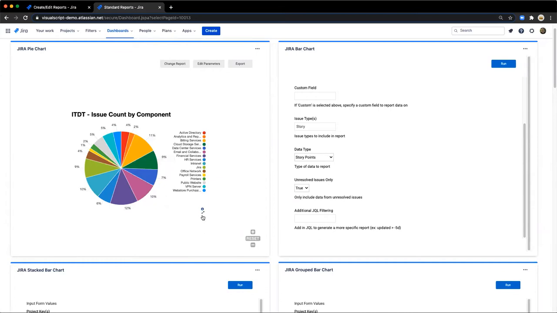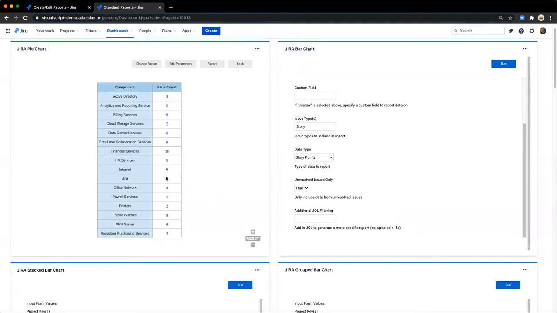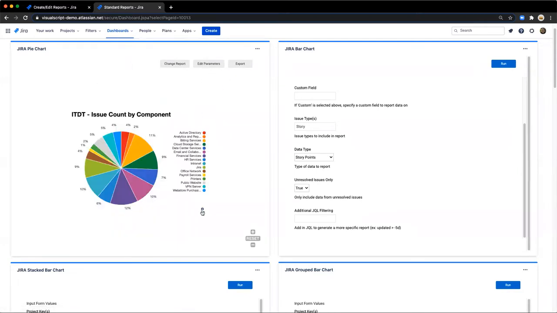And I can also click this expanded view, which we have in VisualScript. And when I click it, it's going to give me a whole new visual. Now, what this is doing is giving me just a grid to list off the name of those components, the number of incidents under issue count with hyperlink. So I can access all those issues by component as well. And then I just click back to go back to the actual visual.